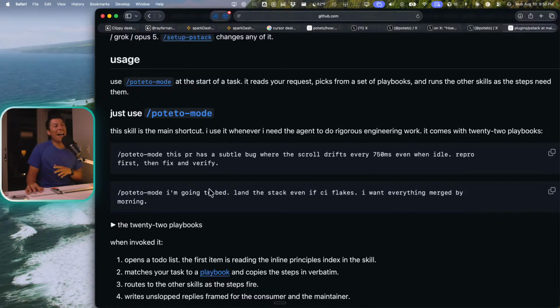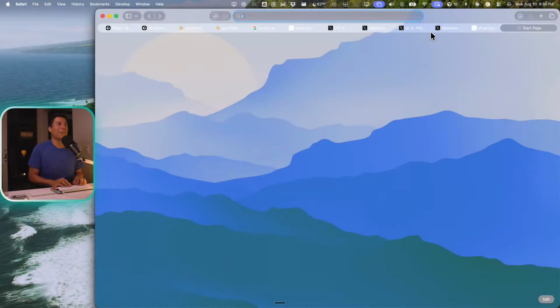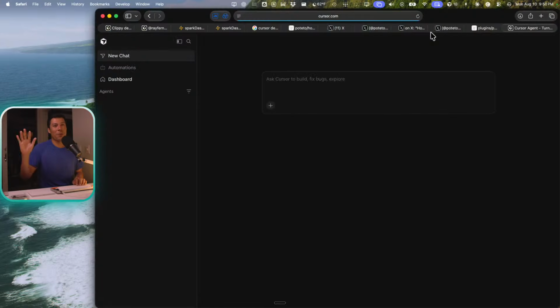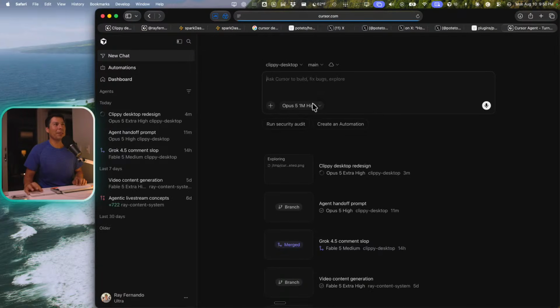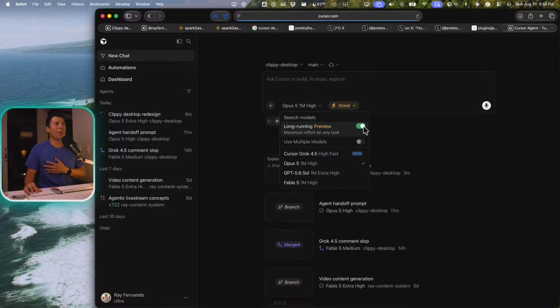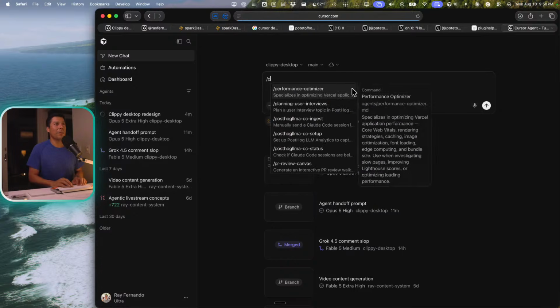I want everything. I think I might just do this right now. I'm just going to do all the prompt magic that I'm doing right now. Family, that other prompt that I'm working with, trash. Let's go back. Let's go long running preview, /Poteto Mode.